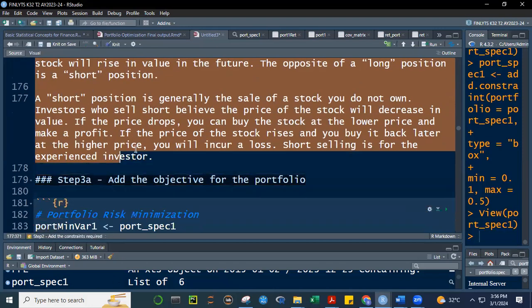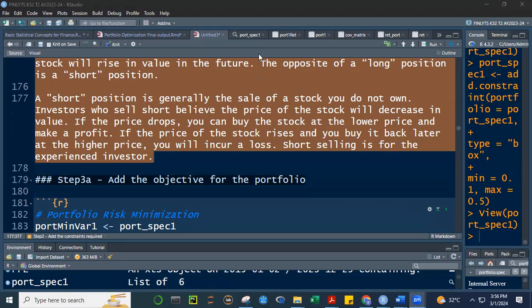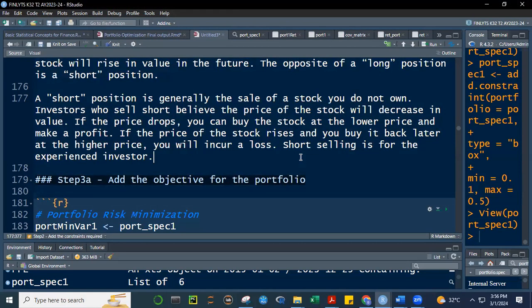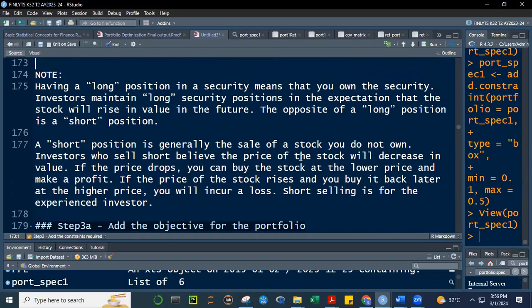Tapos may note lang ako dito, no? Control C. Okay, and then let me chat this in the chat box. Just to define what is a long position and a short position. Sa investments class, meron tayong tinatawag na term na long position. Okay, what do we mean by long position? Pag long position class, it means that you own the stock. Okay? You own the stock.